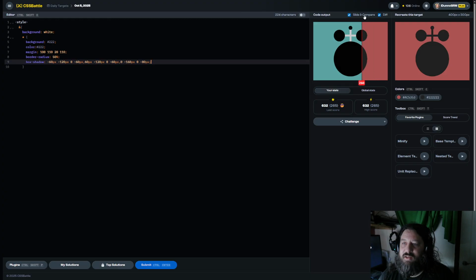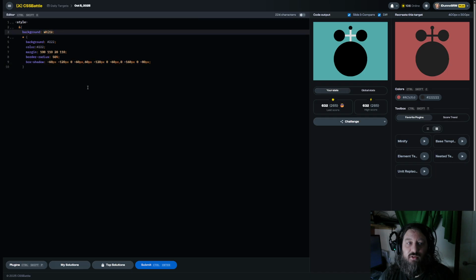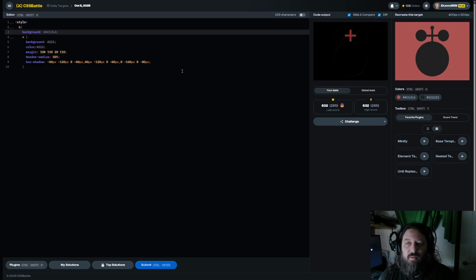Then all we need is that cross, which I think could probably be done on the background, but I think I'll use two linear gradients to do it. Let's just submit that first.